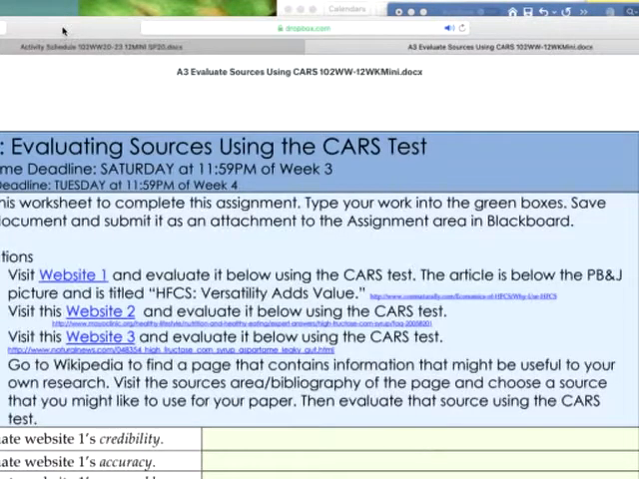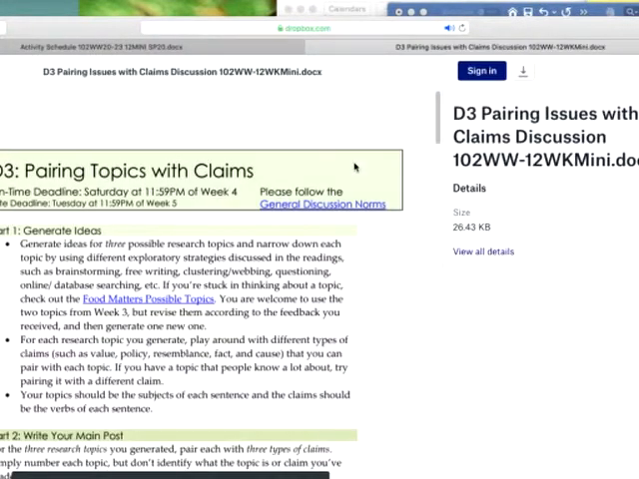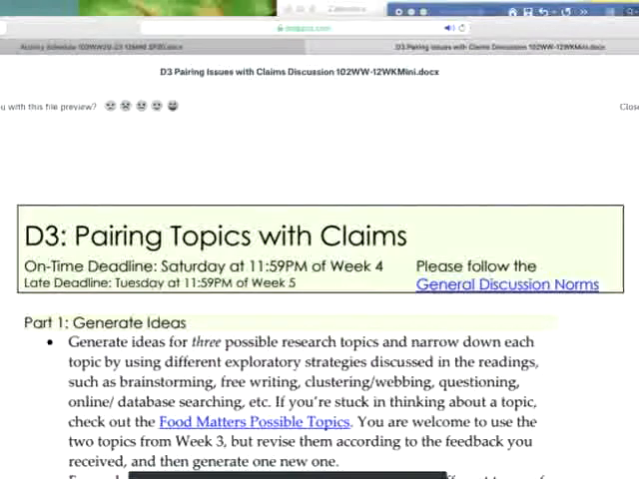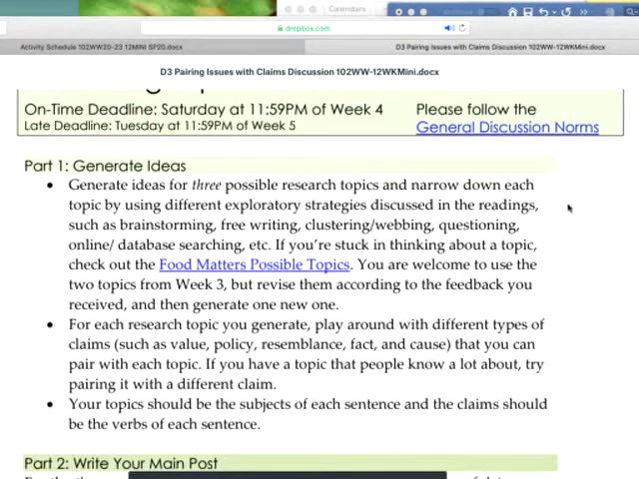Okay, so let's come back to our schedule. The next thing is your discussion. This discussion is moving you towards creating a thesis. So what I want you to do is generate 3 possible research topics. In the work that you did last week, you might have 2 already, so then just make another one. This is really just practice here, and you'll see that it's not very hard.